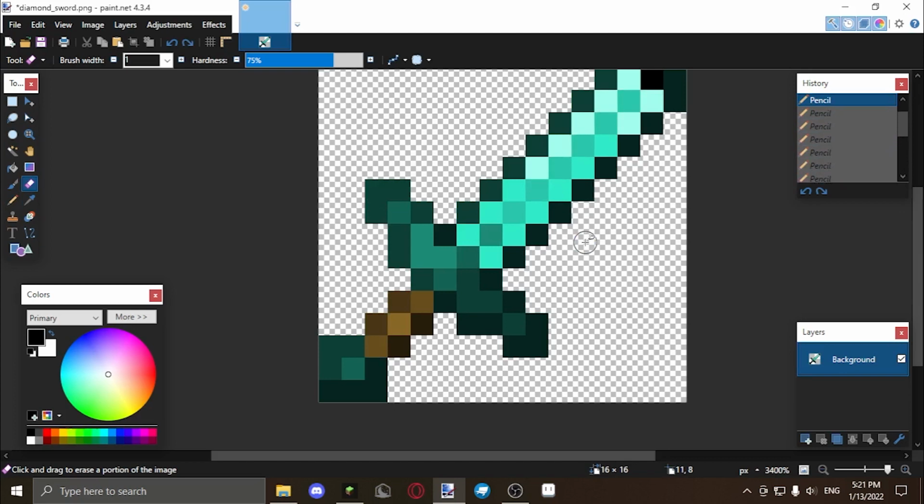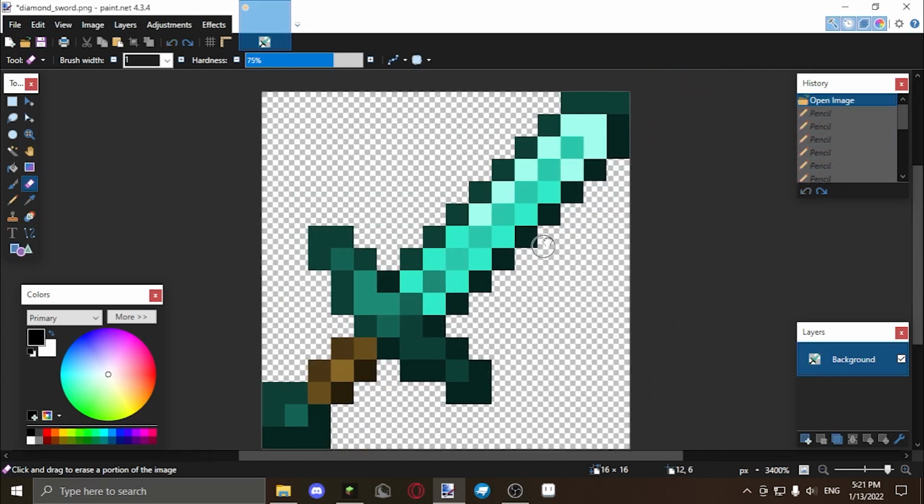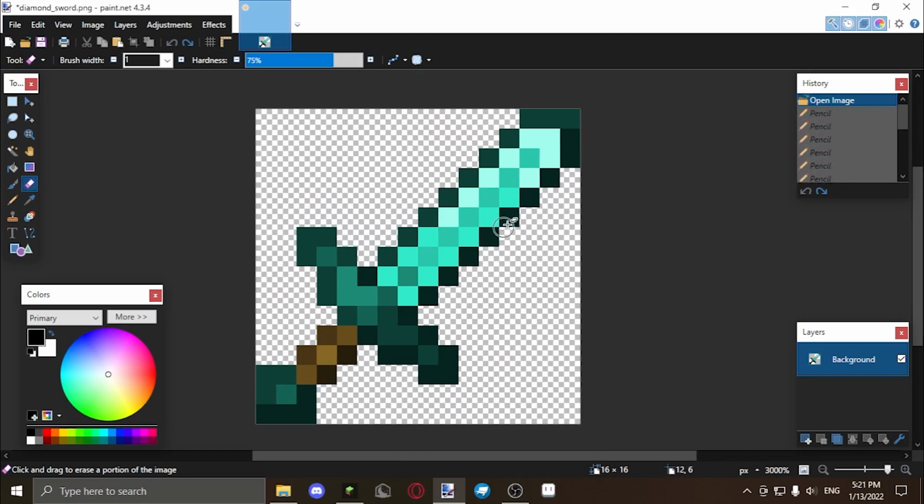So yeah, that's how you're going to edit the texture. There are probably tutorials out there on how to actually use Paint.net if you want to use it, or you could just use a program you're already used to, like Photoshop or something. But I'm just going to quickly edit this texture, and then I'll be back when I'm done.